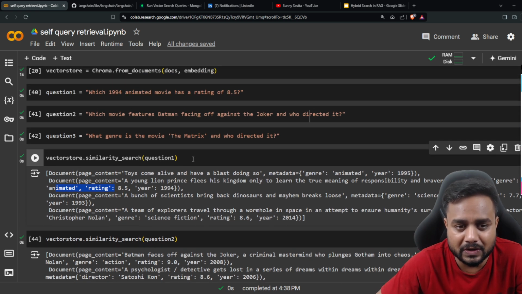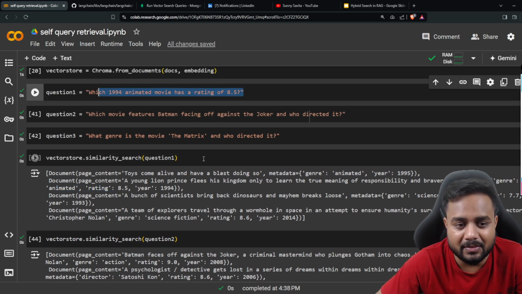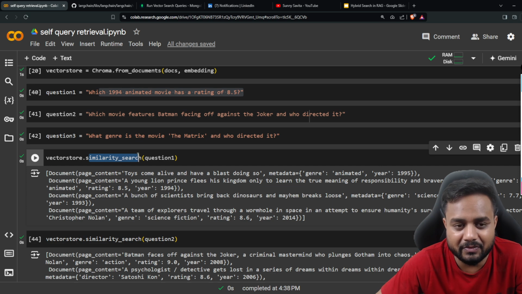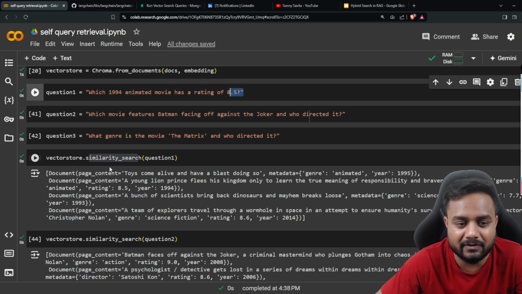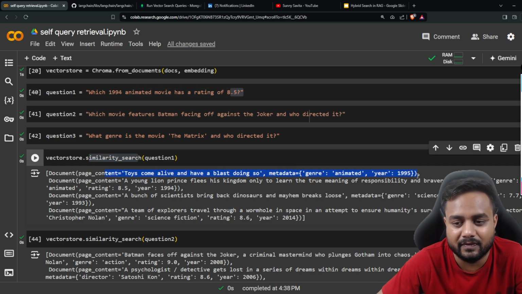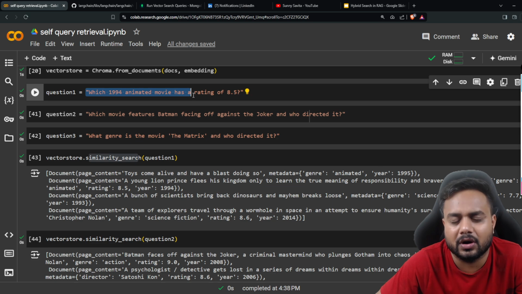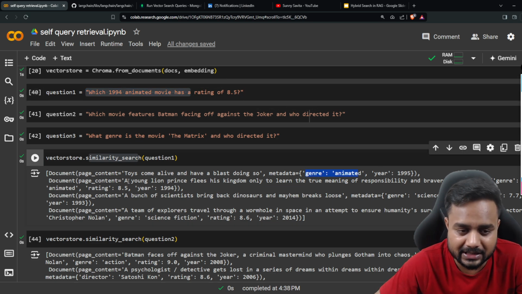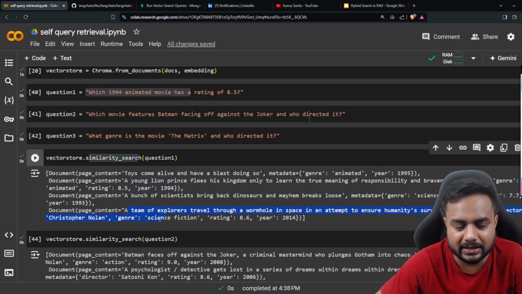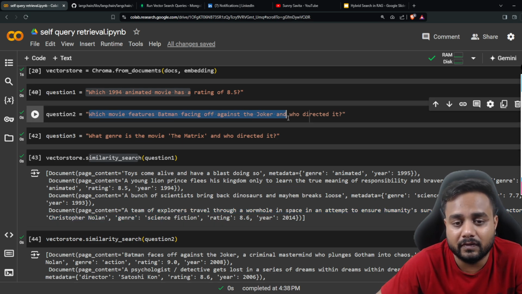As of now, you can see I'm passing this particular question, but whenever I perform similarity search, it is not giving me the 8.5 rating result as the first answer. Okay, it is fine; this content matches the query because of the vector similarity search, but the rating is not there. Now in the next one, you can see it is fetching the answer, and yes, it is fine. Now the second question is, which movie features Batman facing off against the Joker?